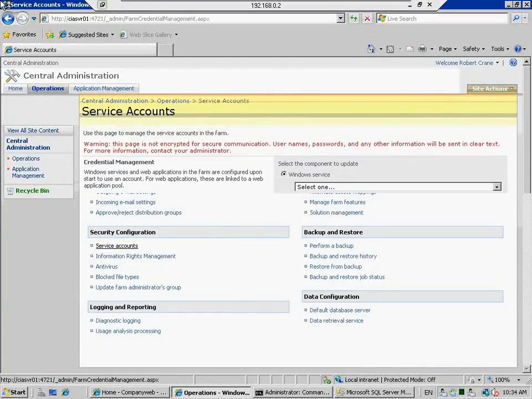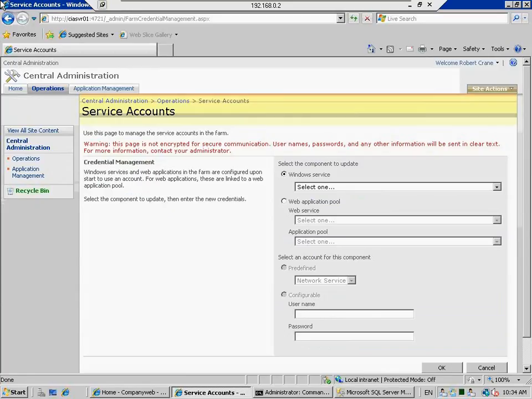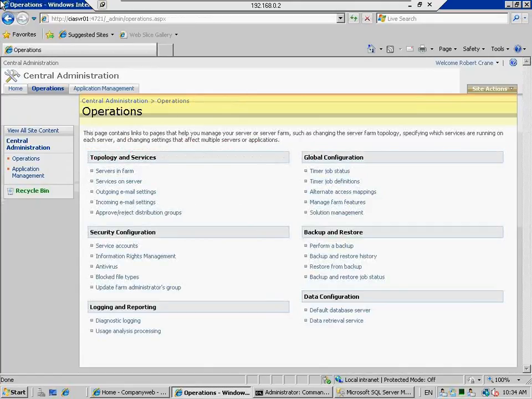If we have a look at the service accounts, these are the admin accounts or the service accounts to run the different services, to run the web application pools, to run the Windows services if required. Generally once that's set up, they don't need to be fiddled with.